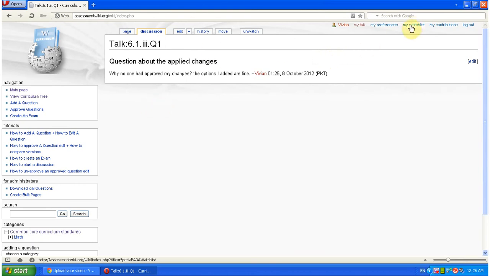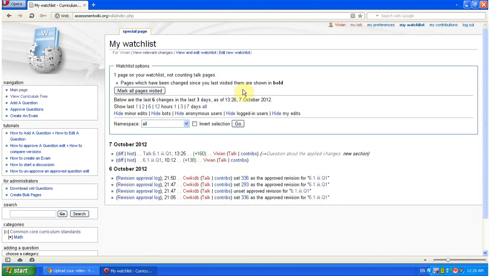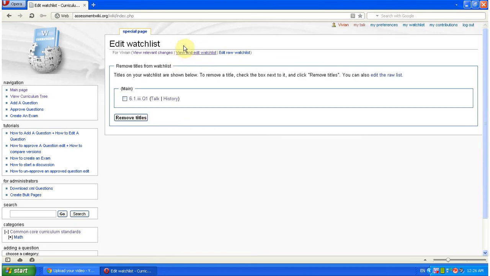So if I go to my watchlist over here at the top right corner, it would say view relevant changes. No, view and edit watchlist. Let's view our watchlist and try to edit it. So view and edit watchlist would show me the list of pages that I'm actually watching, or I care to know about the changes that happen over these pages. So over here it's the talk page of this question, which is good. I don't want to remove it. If I want to remove it, I would just check the box and hit the remove titles button.